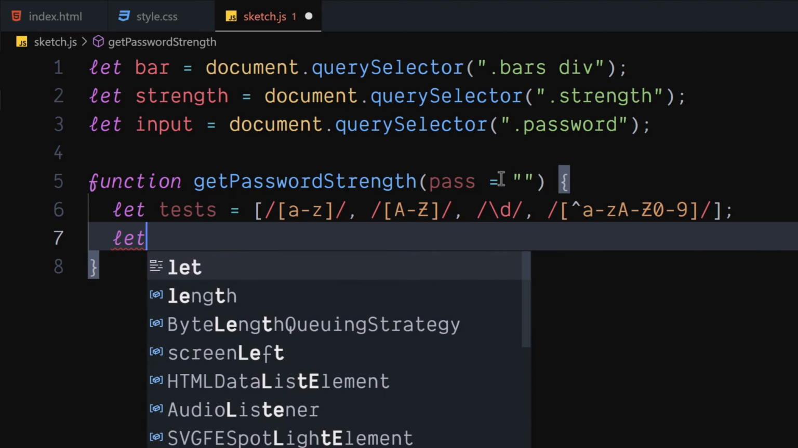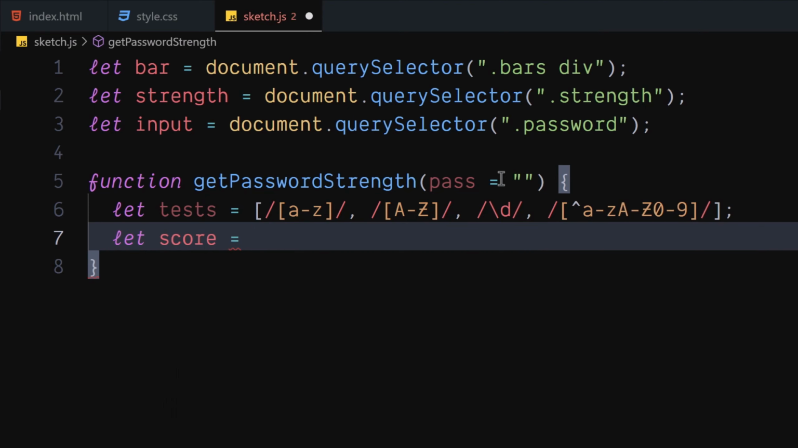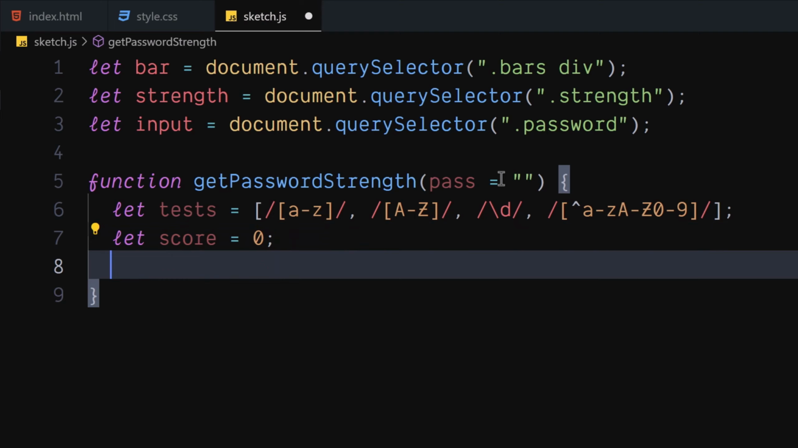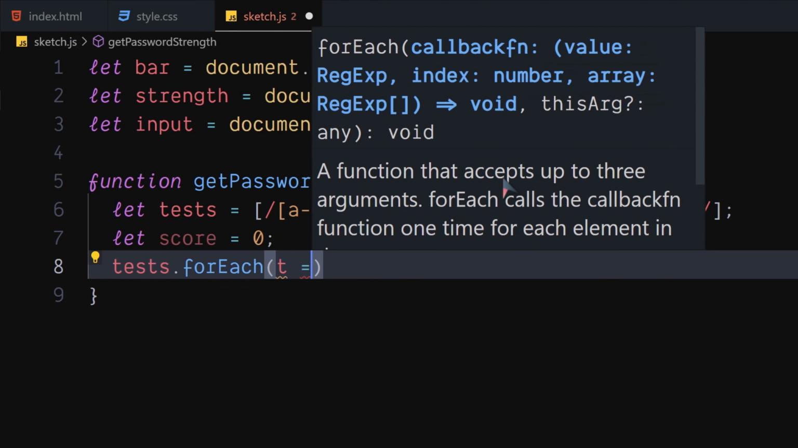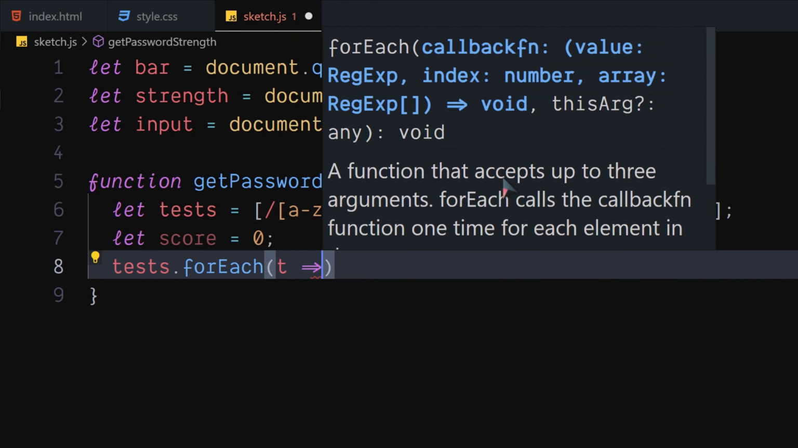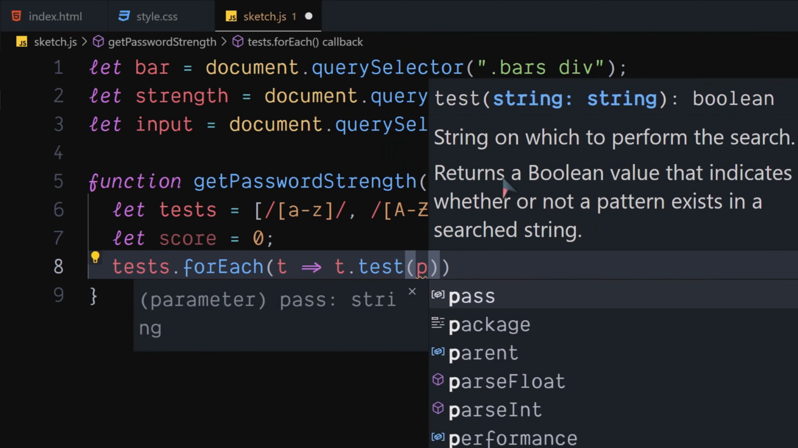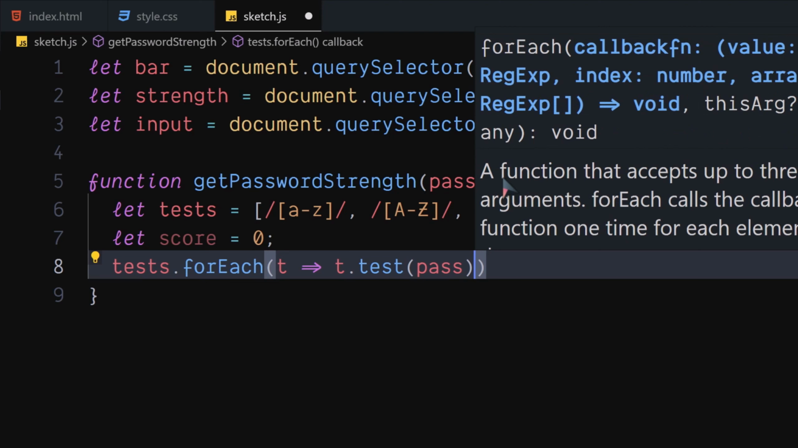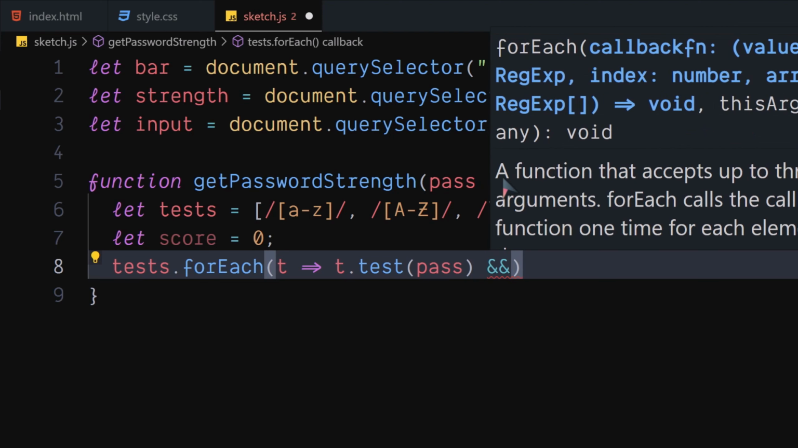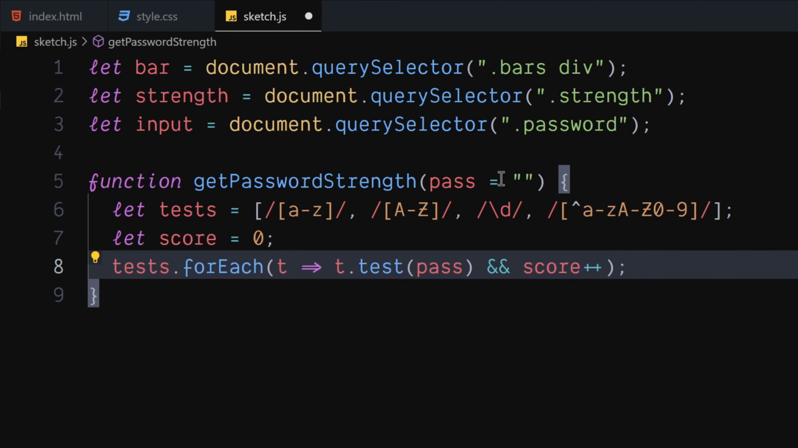Declare a score variable with initial value as 0. We will increment this variable when a password passes each of the above tests. Use the tests array's forEach method to loop over each regex. Use the test method of the regular expression to check if the password passes the test. If it does, we'll increment the score by 1 using short-circuit evaluation of the AND operator.